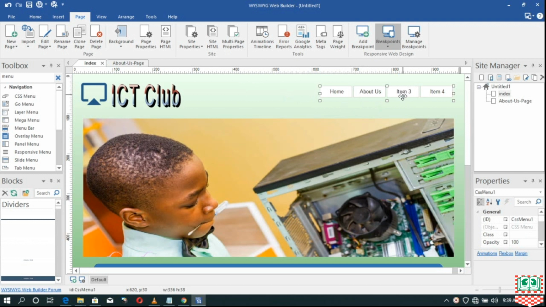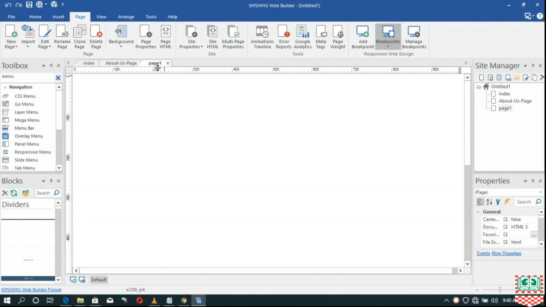Okay, I'm going to teach you how to do that. We're going to create a page for item 3 and a page for item 4. Let's create a page for item 3, which is our gallery page. If we want to create a new page, you have to click on new page, and click on new page again. Okay, so we have to rename the page to gallery.